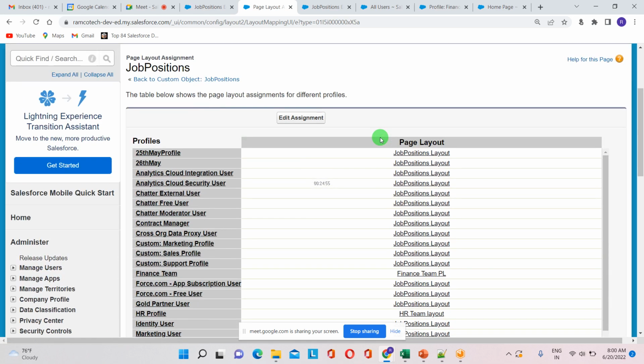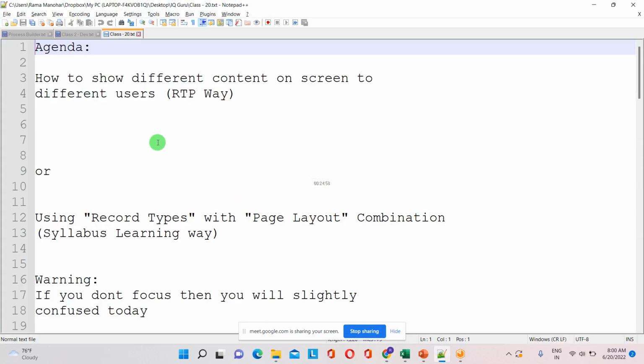Now coming back to this agenda: how to show different content on screen to different users. If I have logged in as HR, I should get only HR information. For this, we can use record types. Record types will work as a mediator between profile and page layout. Got it? So what we have done is created two different profiles and two page layouts.